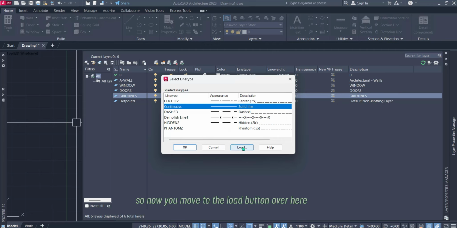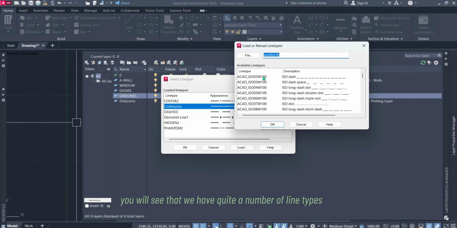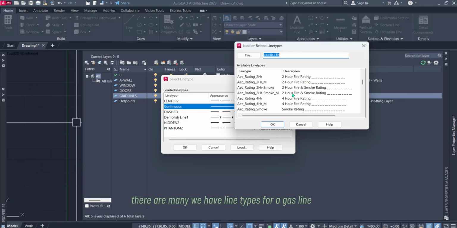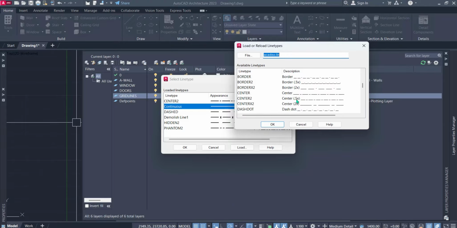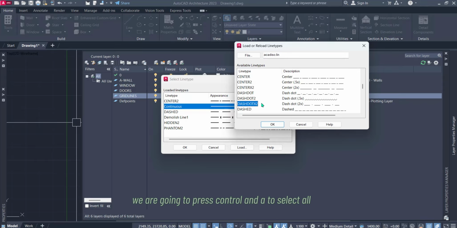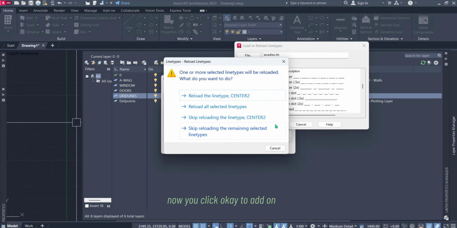Now you move to the load button over here. After clicking, you see that we have quite a number of line types. There are many. We have line types for gas, line types for fencing, line types for dashes. So many line types you can use within your project. In this case, we are going to press Ctrl and A to select all. Now you click OK to add them.